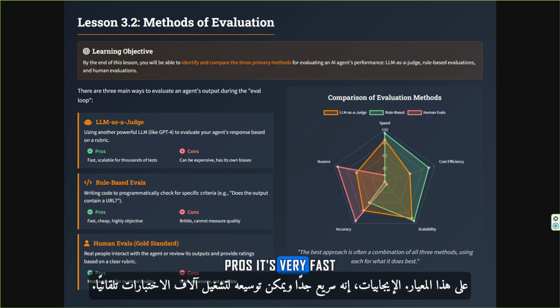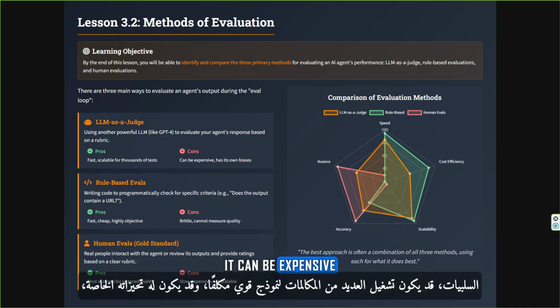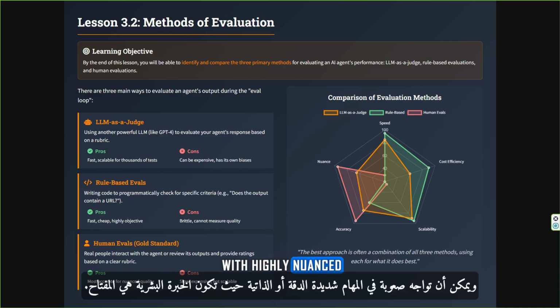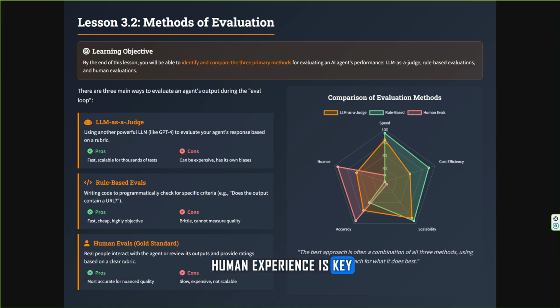Pros: it's very fast and can be scaled to run thousands of tests automatically. Cons: it can be expensive to run many calls to a powerful model, it may have its own biases, and it can struggle with highly nuanced or subjective tasks where human experience is key.